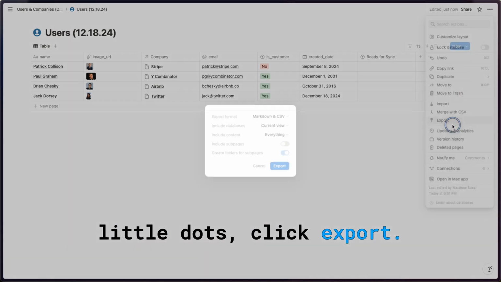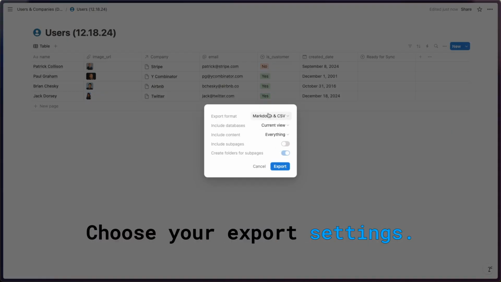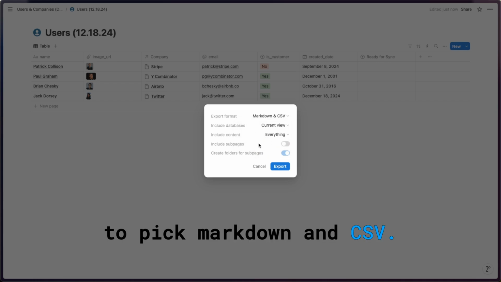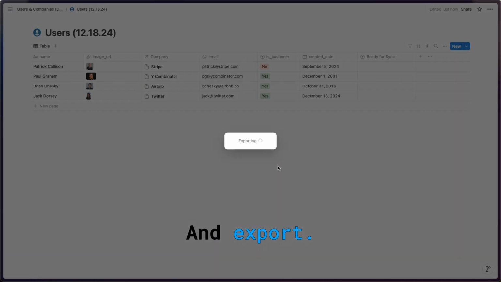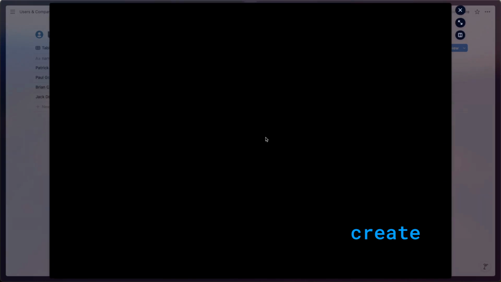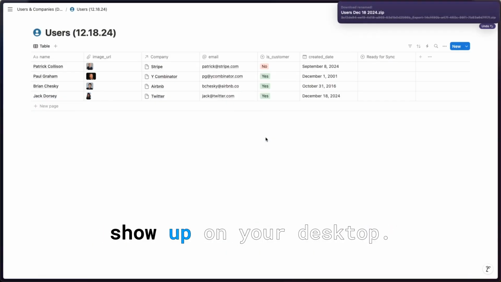dots, click Export, choose your export settings. You'll probably just want to pick Markdown and CSV, and Export. From there, Notion will create a CSV export, and that will show up on your desktop.